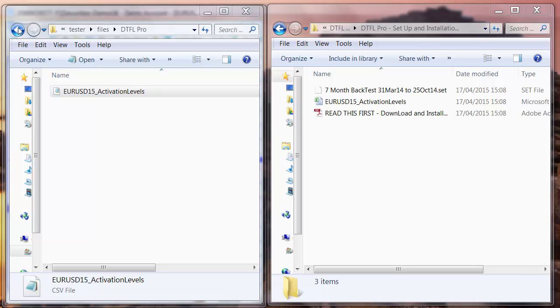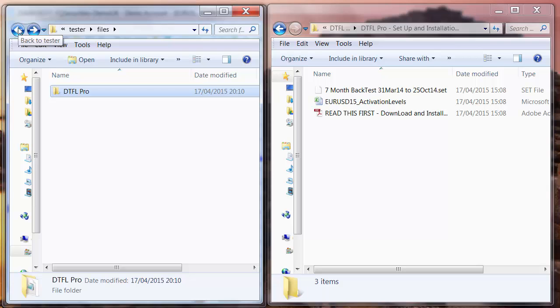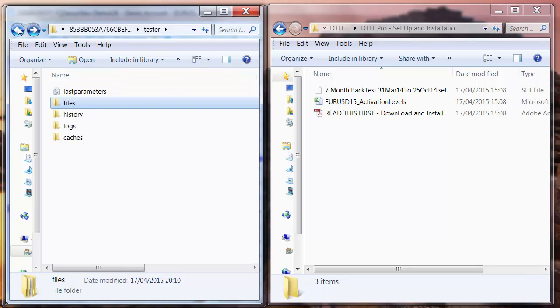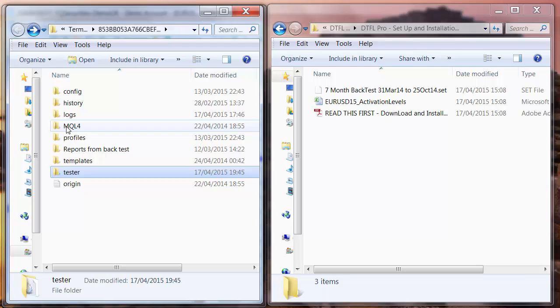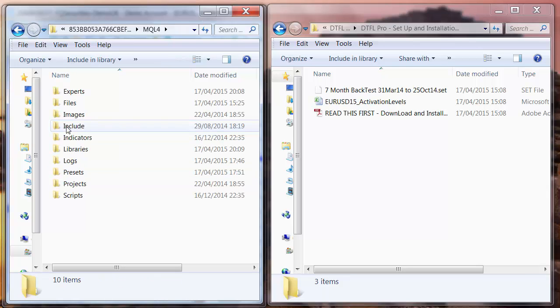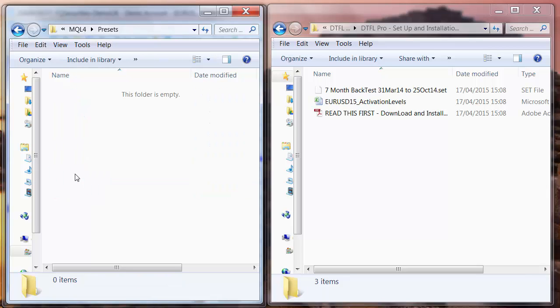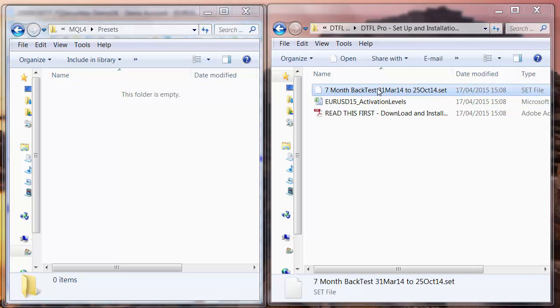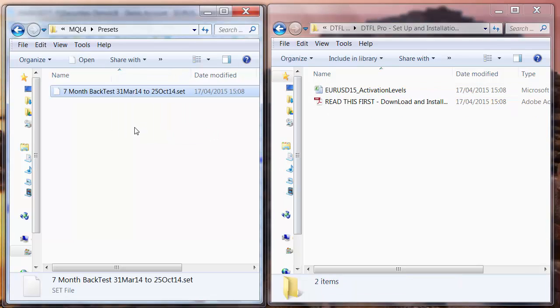We're now going to back up here and click back 3 times. Go 1, 2, 3. Go to MQL4, double click, then go down to Presets, double click. Then we're going to pick up the .set file, pick this up and drop it in there. There it goes, so it's moved from there to there. This set file actually contains all the inputs and settings that I used in the 7-month backtest that's featured in the videos that you've watched.